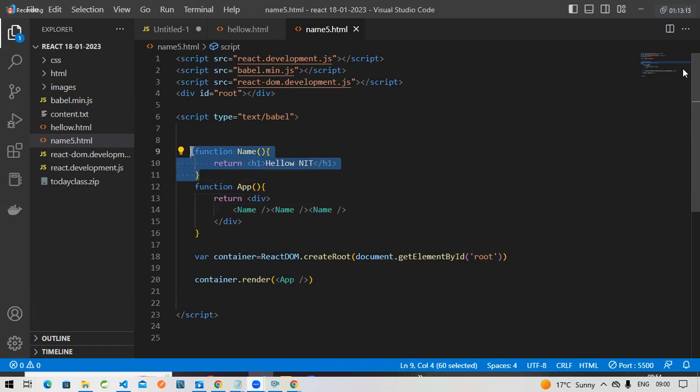Now you can answer. Why do we go for a component? What is the use of a component? The for loop does not work. Why? Because the for loop does not return anything back to you. My map method returns a group of name components so that I can render it.